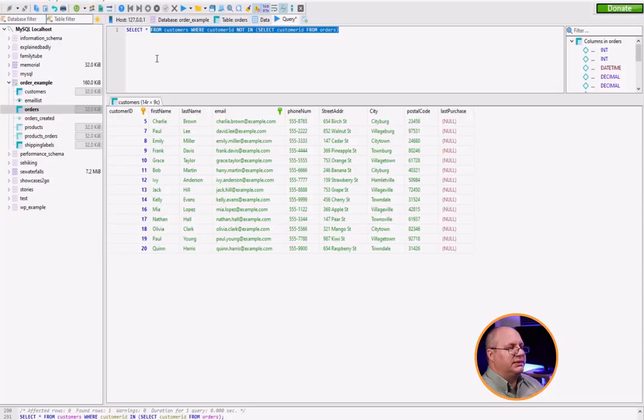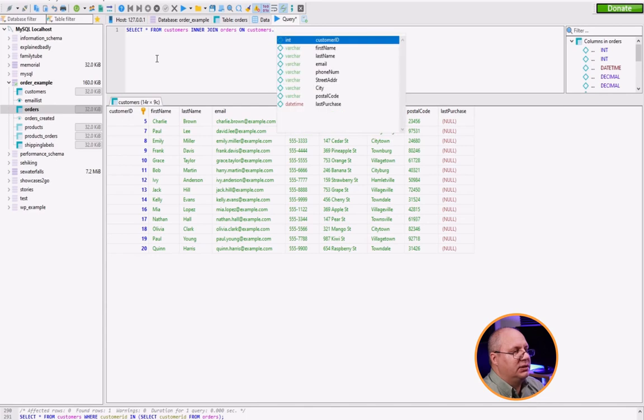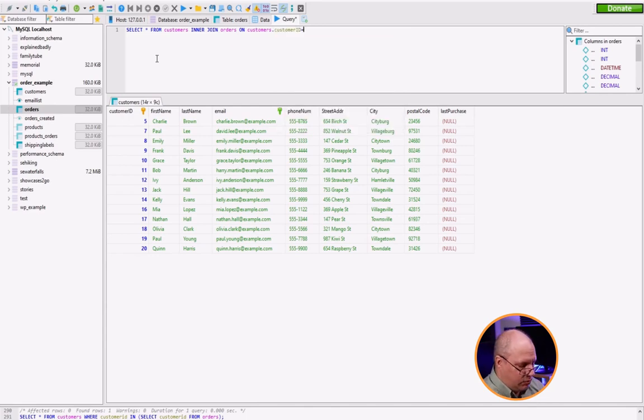Let's say I want to join multiple tables. Well, we've already seen how we join two tables, the customer and the orders. But what happens if we want to join one more, the shipping label? So let's see how we're going to do that real quick. For simplicity's sake, I'm going to keep the select star from customers, and now I'm going to do an inner join on orders on customers dot customer ID equals orders dot customer ID, and then I want to join on my shipping label table.